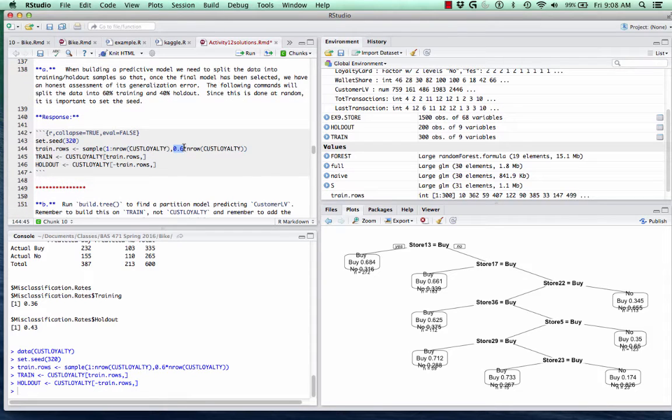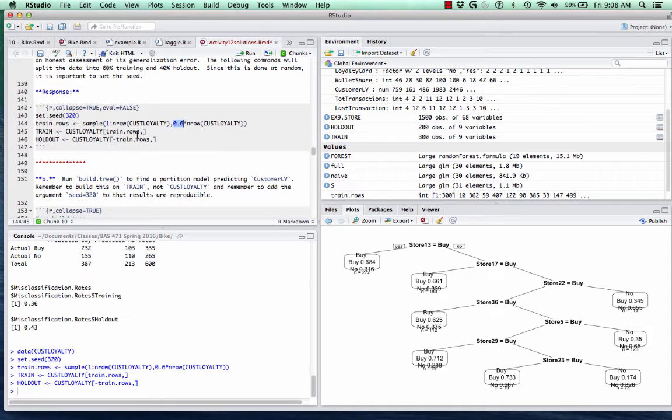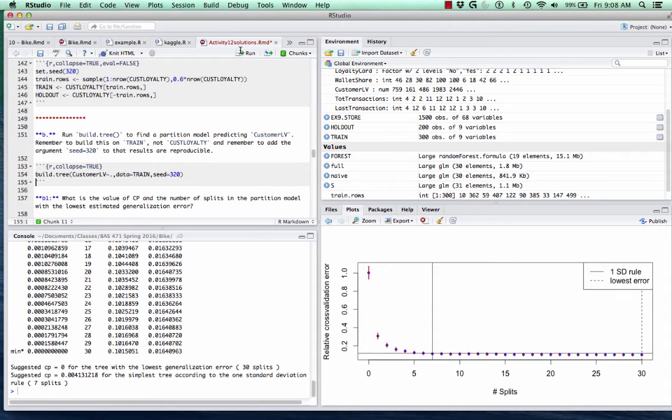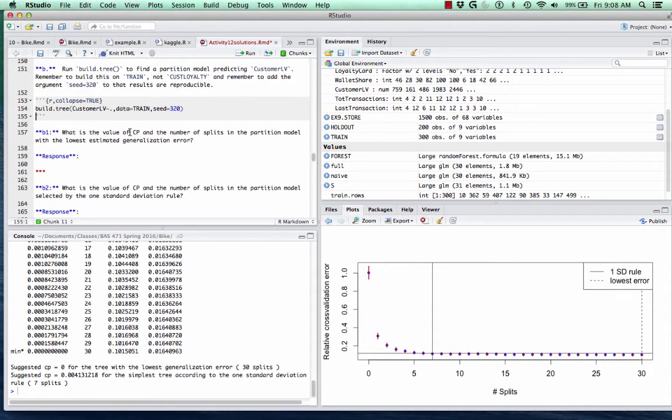So we'll be splitting 60% of the data into our training data. The remaining 40% will be our holdout sample. All right, so we'll start out with the partition model, so we can use build tree. And in this case, we're trying to predict customer LV here, twiddle dot, using all variables, making sure that we fit this on the training data, and passing the random number seed for reproducibility. So there we go.